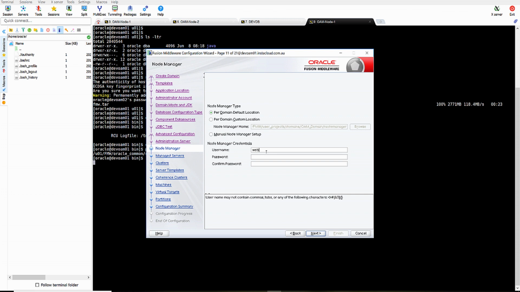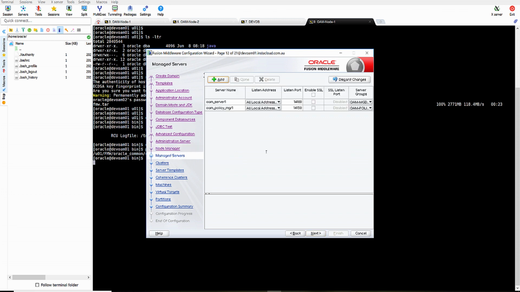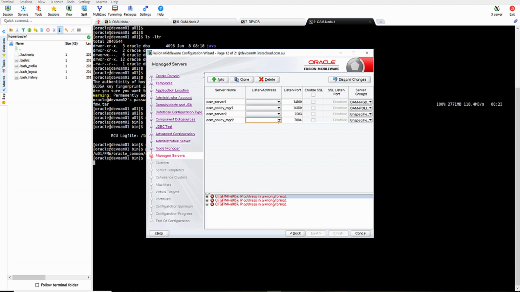Next. And specify node manager credentials. Click Next. In the manage server section, by default it will show you one OAM server and one policy manager. We need to add OAM server 2 and policy manager 2, and make sure we specify the host names.